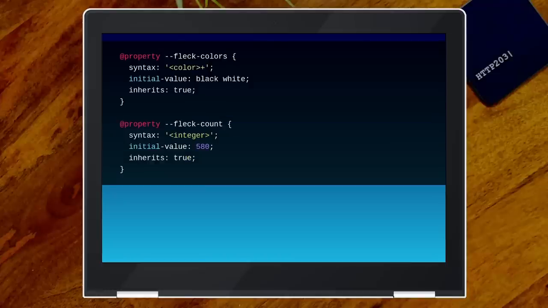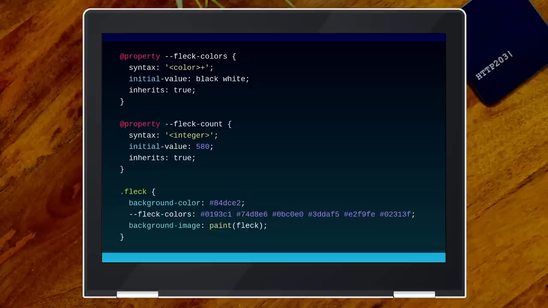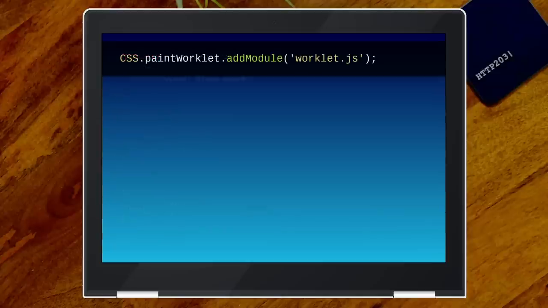And now we've got the count as well, which is how many stains we're going to make on our canvas. And then here is us using that stuff. Give it a background color, give it some colors, and for the background image, use this fancy paint thing, paint my stains, and give it a name, which in this case is Fleck. The rest of our work is going to be in JavaScript. That's the main thread bit. The rest of the work is going to happen in this magic worklet thing.